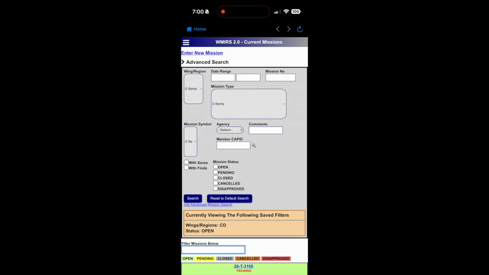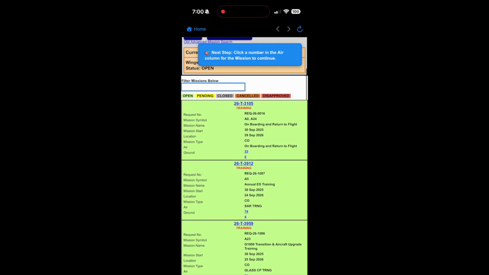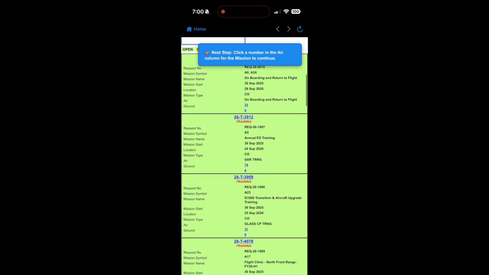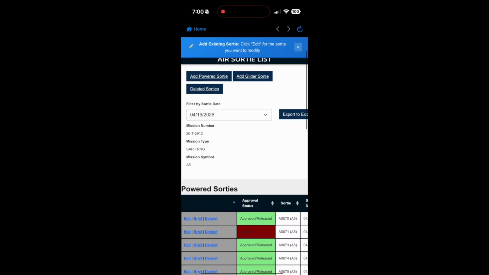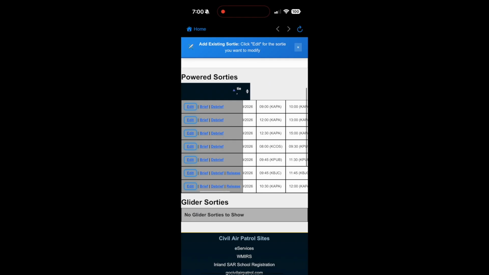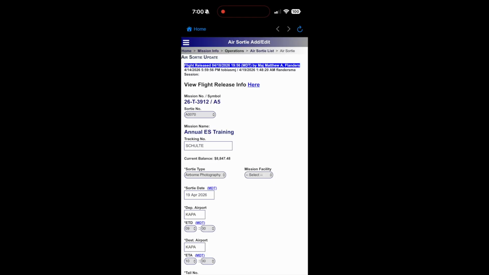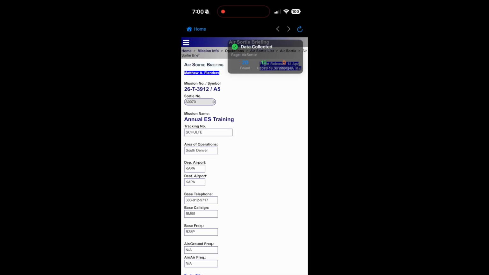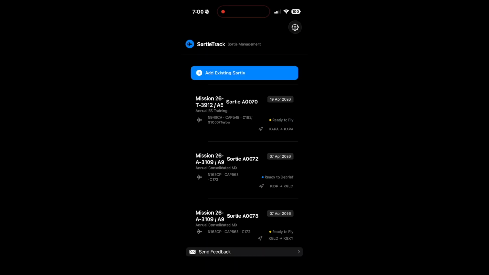And we'll go ahead and select the mission and air sortie list for the sortie you want to load. You'll see at the top here, it's sortie number 70. So I'm going to go ahead and select Edit for that. And SortieTrack will go ahead and just pull the data in for that sortie. And you'll see that at the top of the list now.